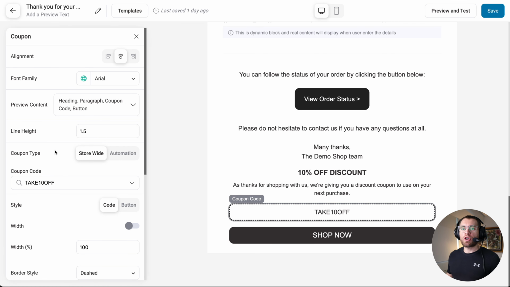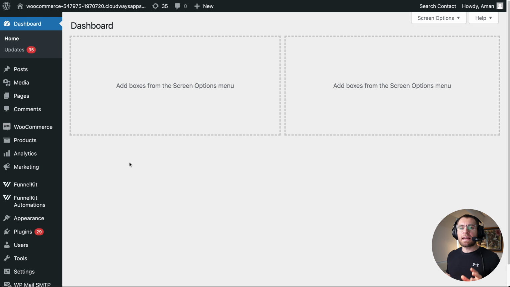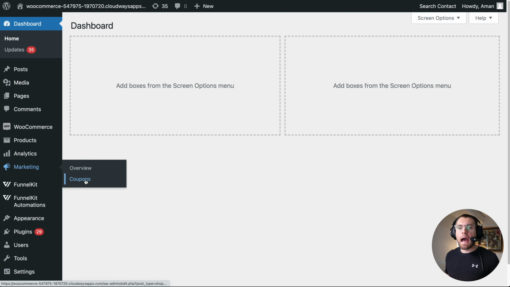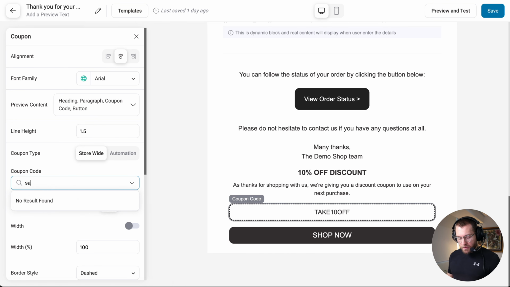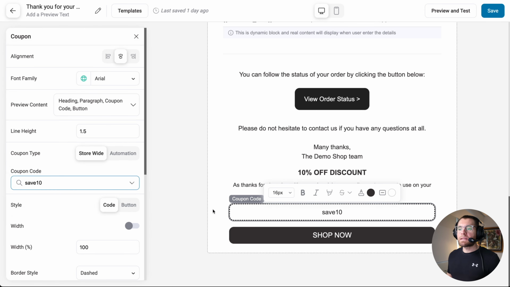The next setting I want to show you is the coupon type. So there's two different options here, store-wide or automation. Your store-wide coupons are the coupon codes that you create in WooCommerce under marketing and coupons. For example, I have a coupon here that gives people 10% off their cart, and the coupon code is SAVE10. So here, if I searched for SAVE10, there it is there, and when I click, it updates the block in our email template.